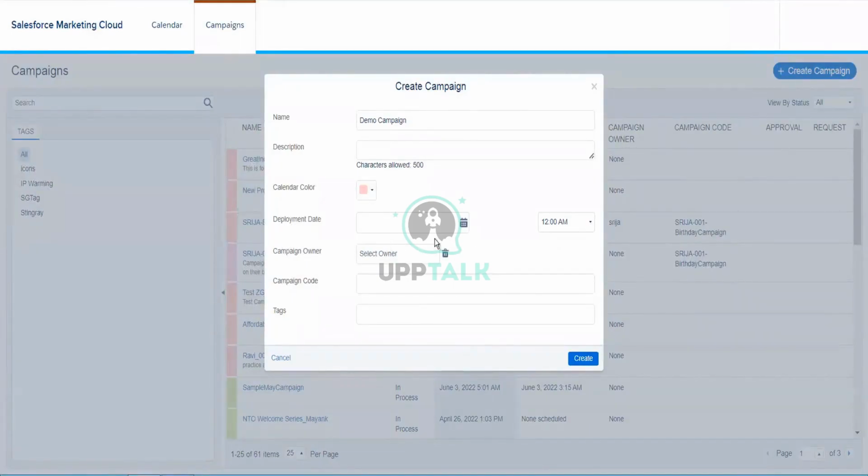Now here we can mention the deployment date, when we are going live, when we are deploying this campaign, or when we are sending all the email messages. Let's say we are sending on the 12th.